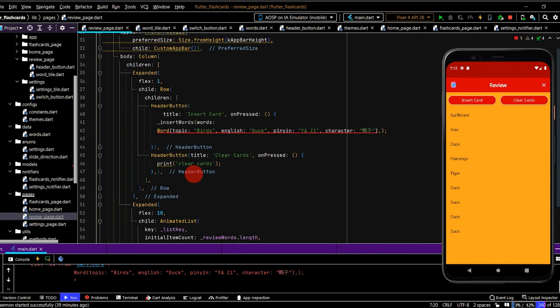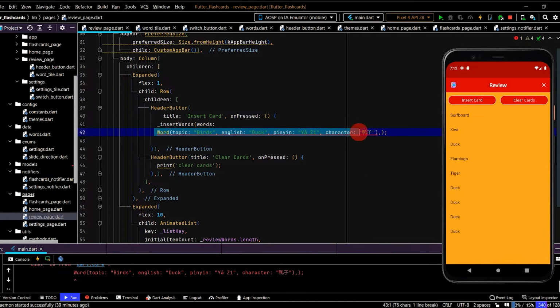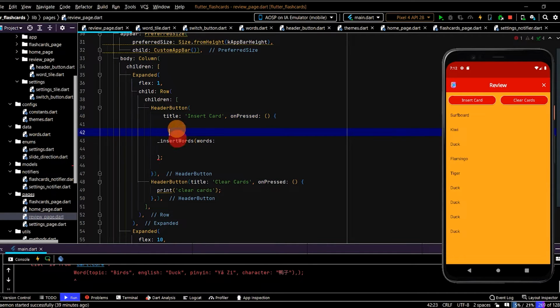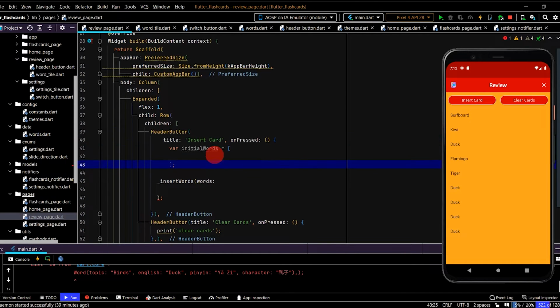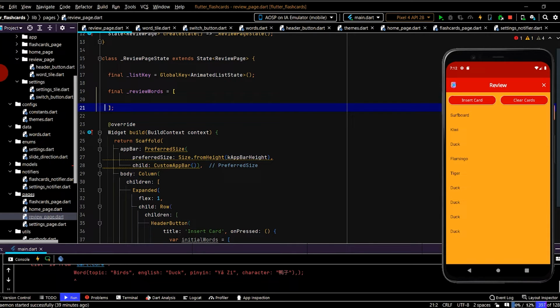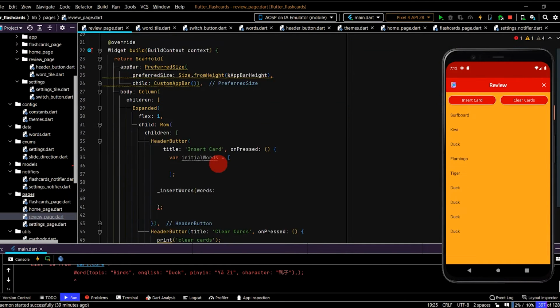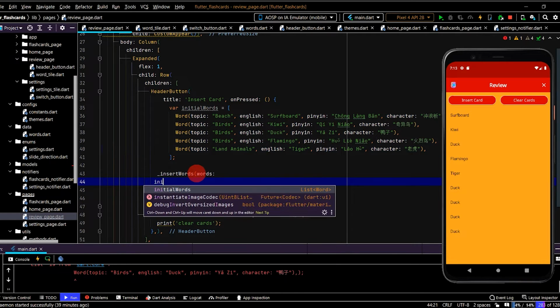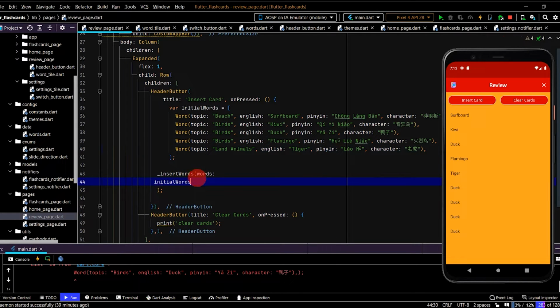Okay, so now where we call this method, we need to change what we pass in. So at the moment, we're just passing in an individual word. Let's create a list of words to pass in. So we'll just create a variable. And let's just cut everything out of review words, and we'll put this in initial words. And now we can just pass the initial words variable straight in.